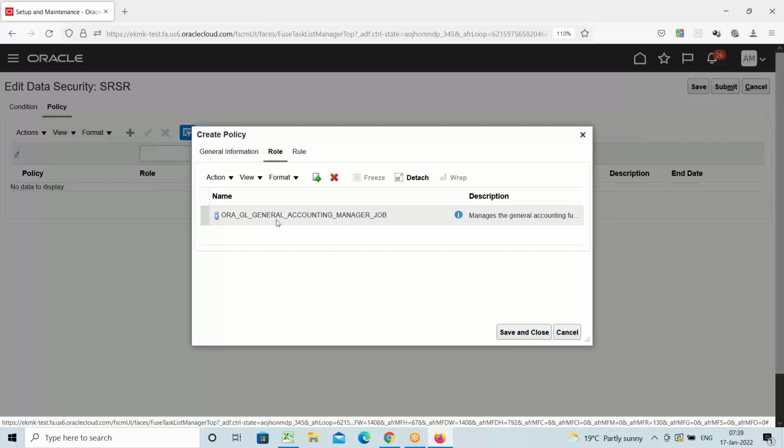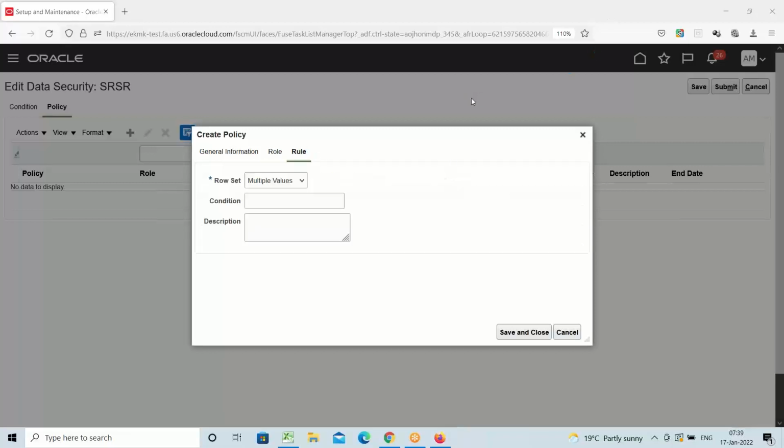Now we assign. We select a role. To which role should this rule be applicable? What is the rule? Go to the rule tab. So just now one condition we created, right? The same condition we have to select here.